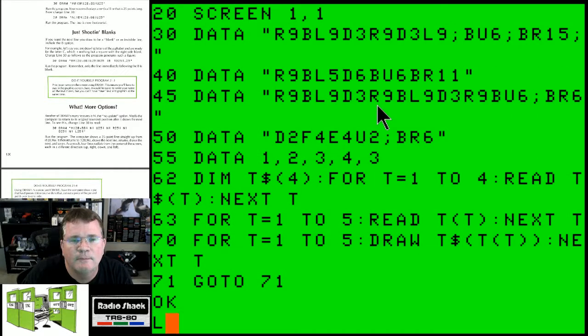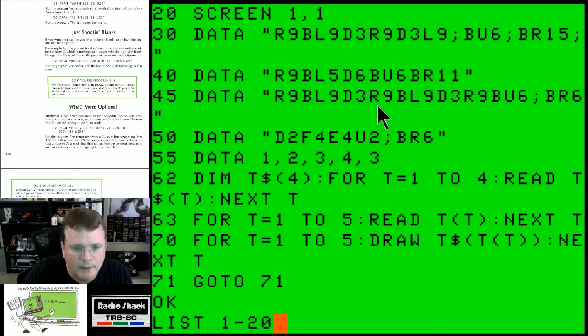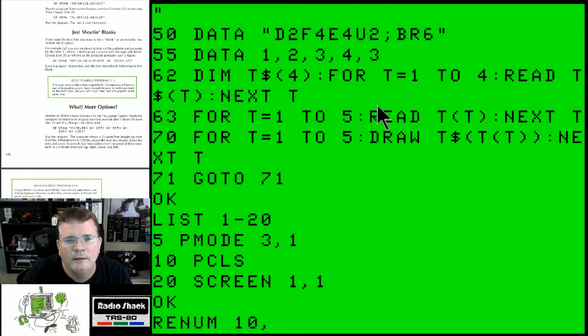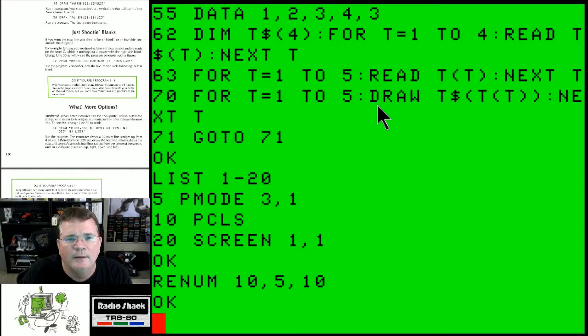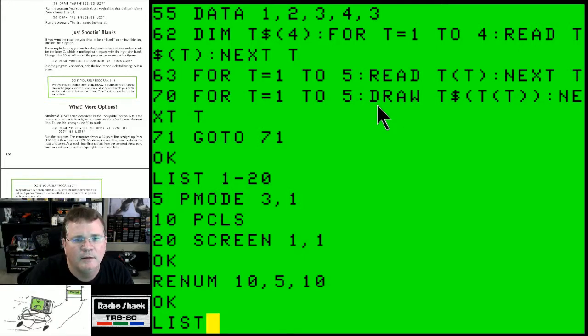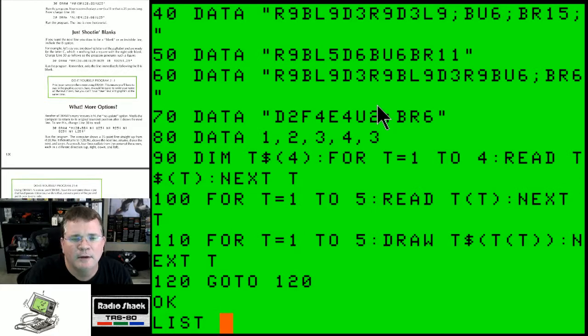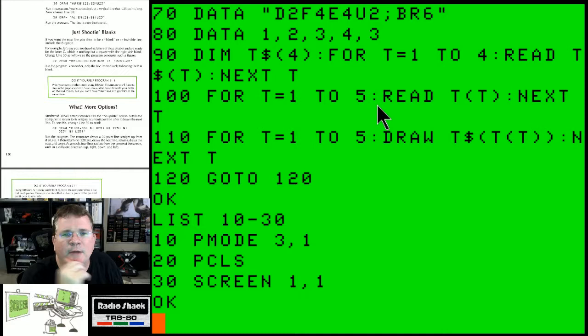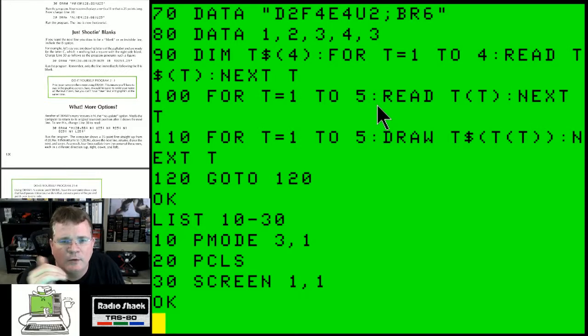So let's just do 1 through 20. Let me renumber my whole program. So renum 10, comma 5, comma 10. That's going to renumber my whole program starting on line 10 and skipping 10 in each line, right? So when I say list 10 through 30, not much here, right? Set the P mode, clear the screen, turn on the screen.